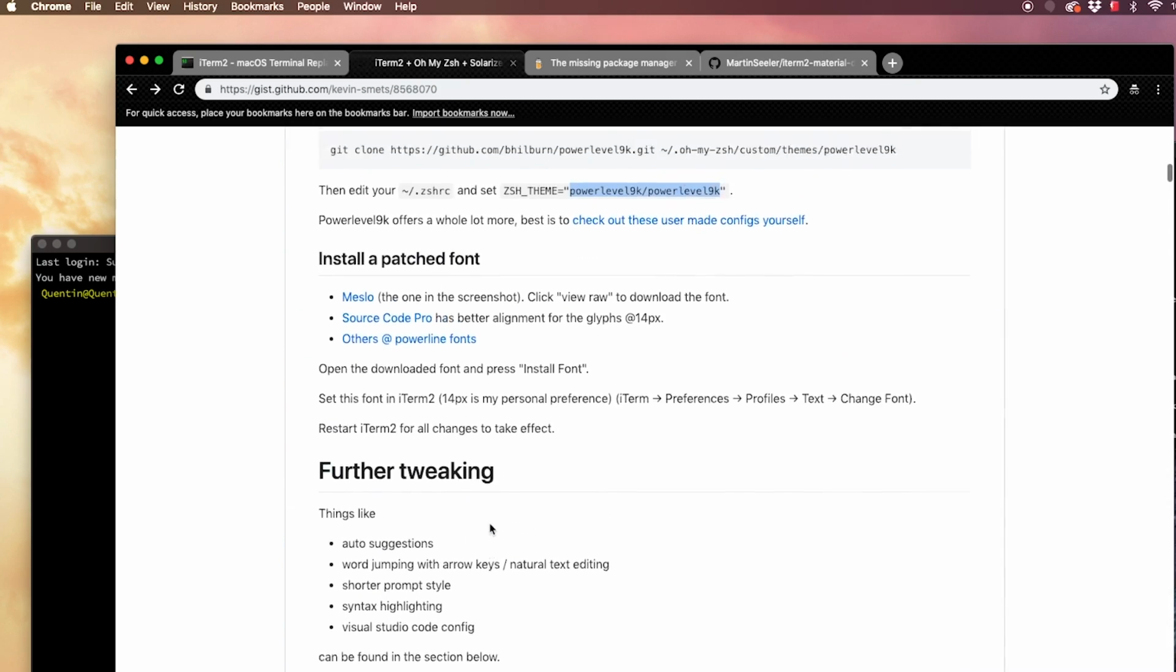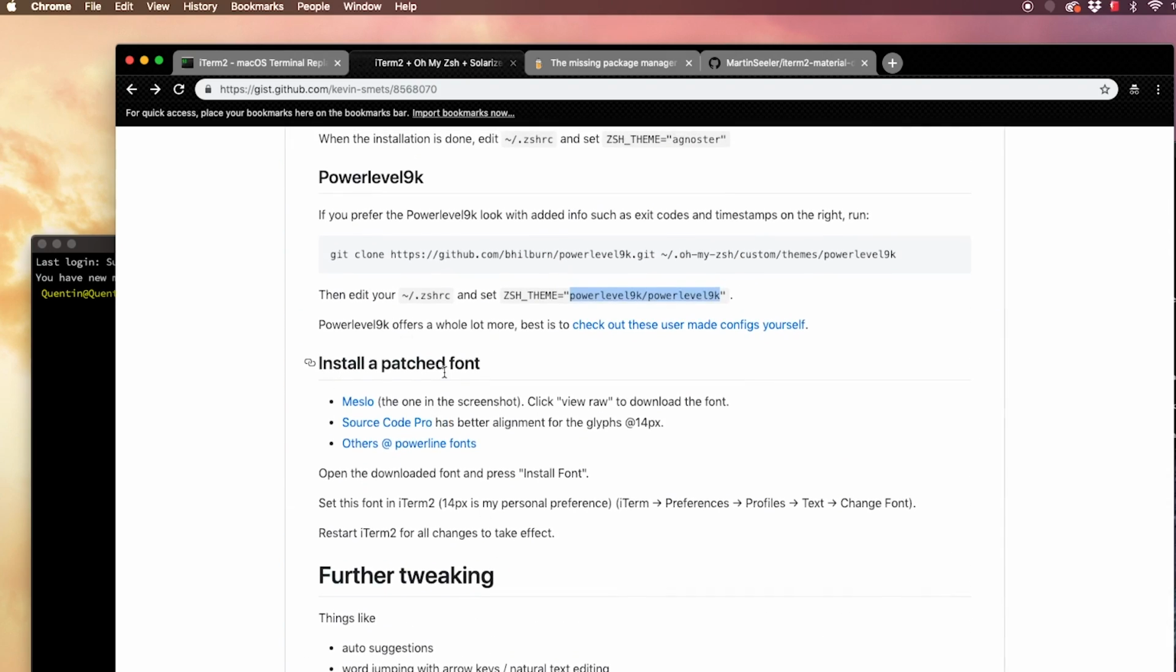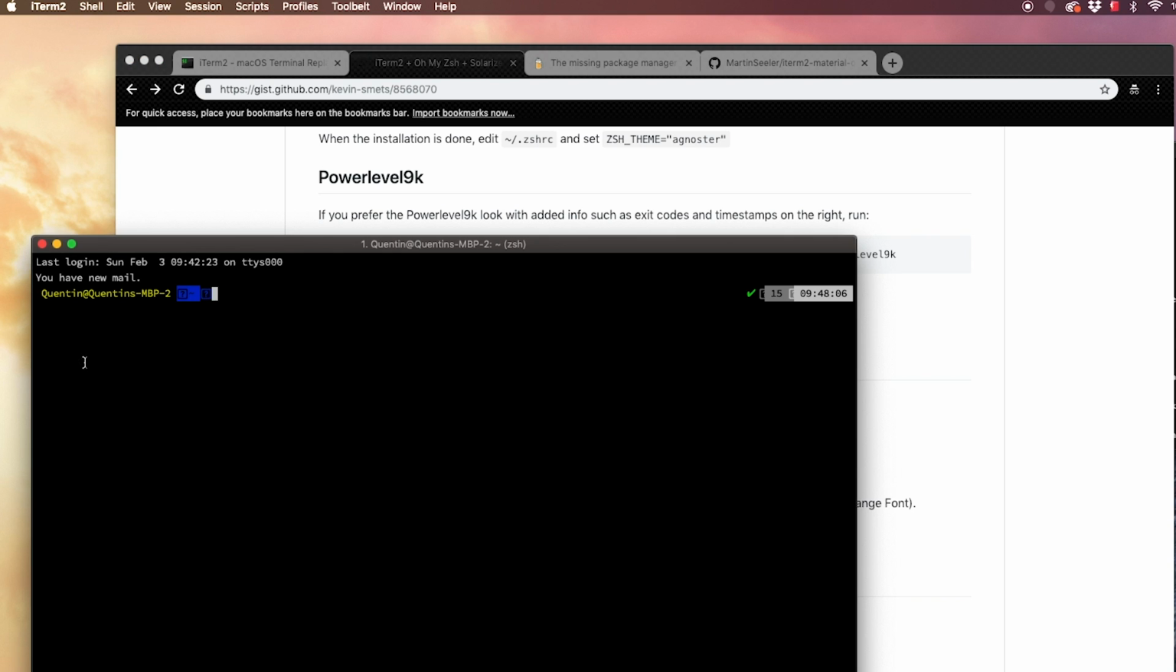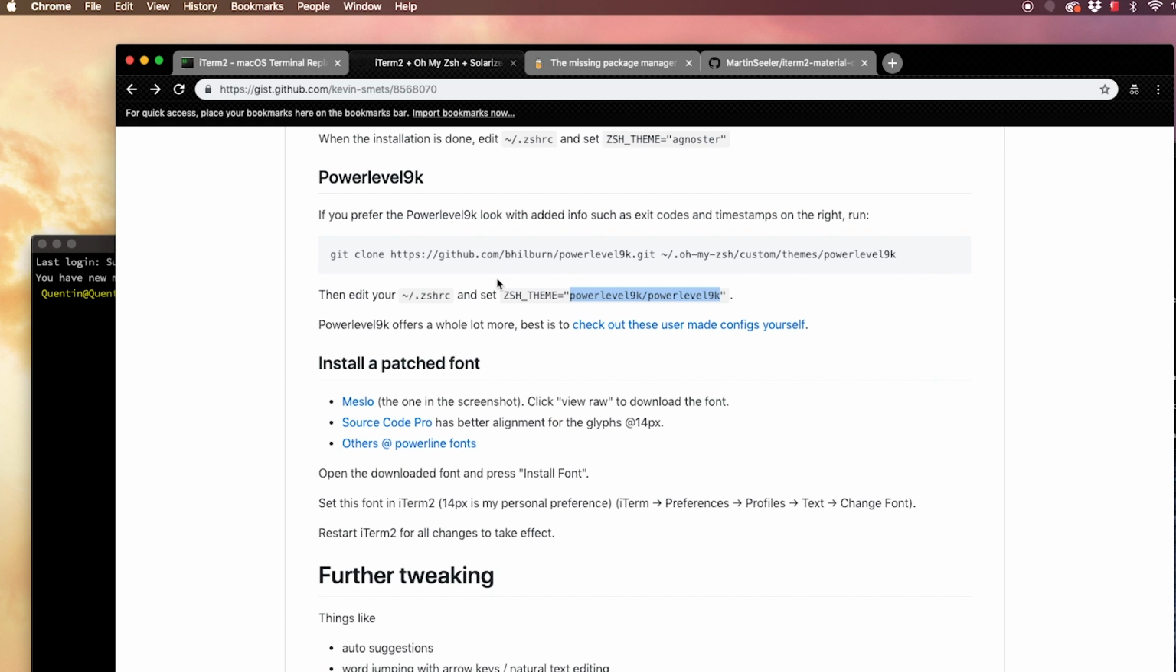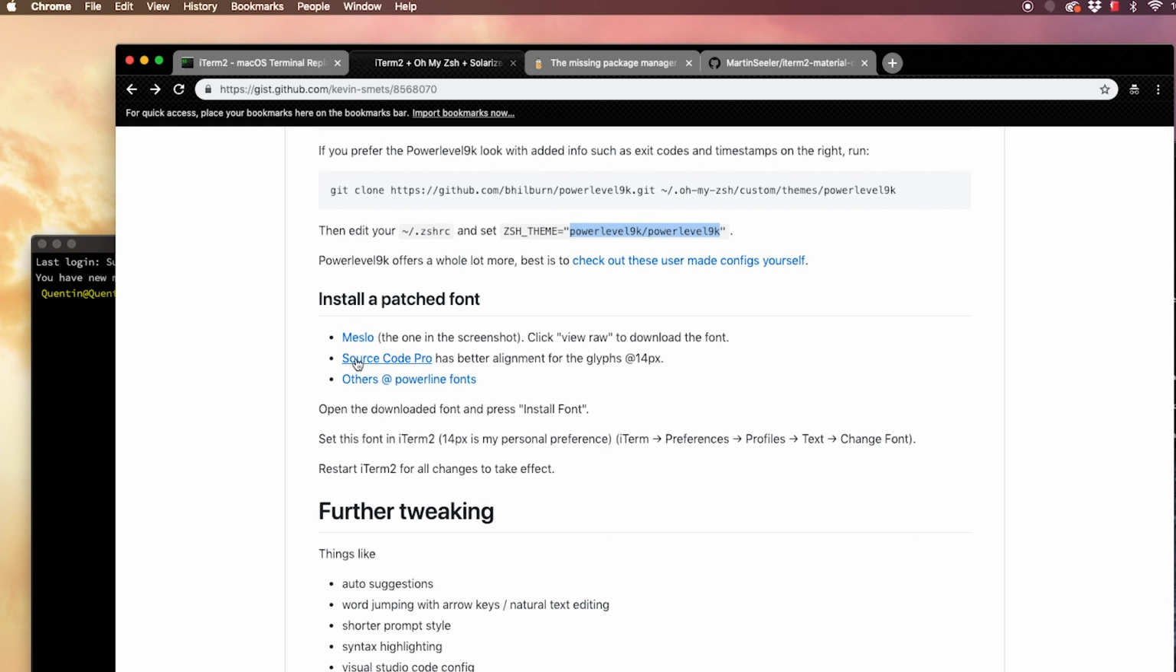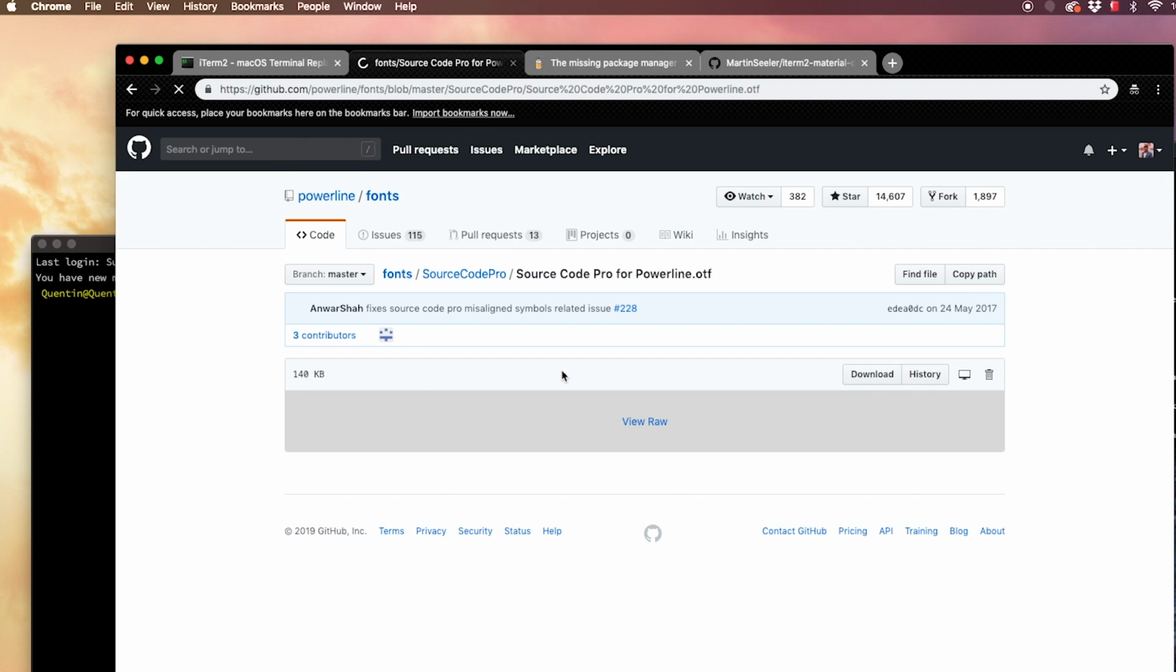So let's come back here and install the patched fonts. So that's the reason why these question marks are showing up, is because Terminal is trying to use fonts that are not actually installed on our computer. Right. So the simple method would be to just click on Source Code Pro. That's going to be an easy font to install. So click on that, click download.